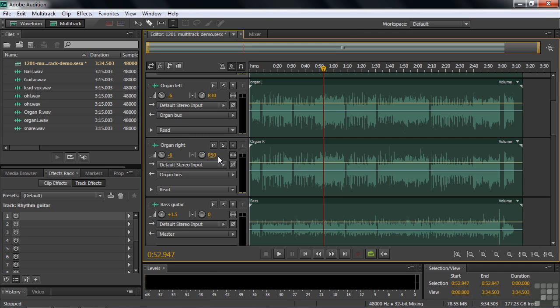So you see the right output's about 50. So if you think of this being the center of the stage, then 50 is about here, and then 30 is about here. So we spread the sound of the organ out and tried to give it some more breadth and width. So I'll solo those 2 and you can hear how that works.